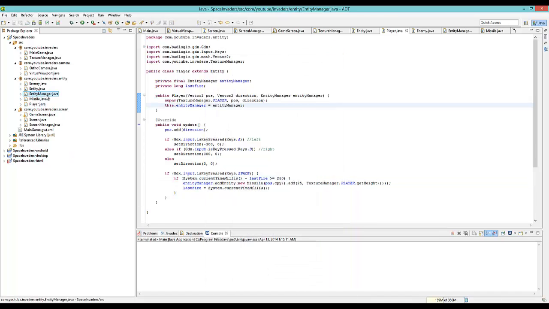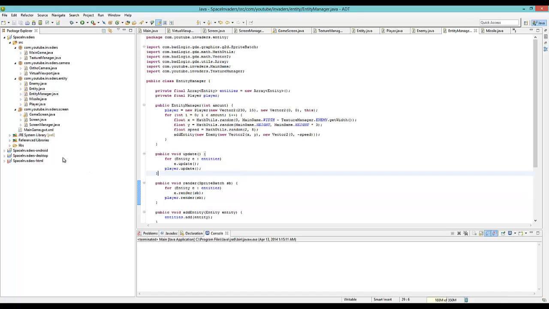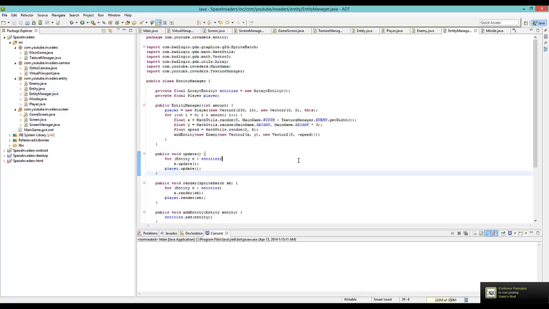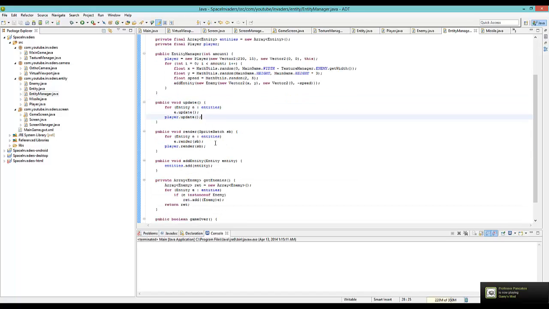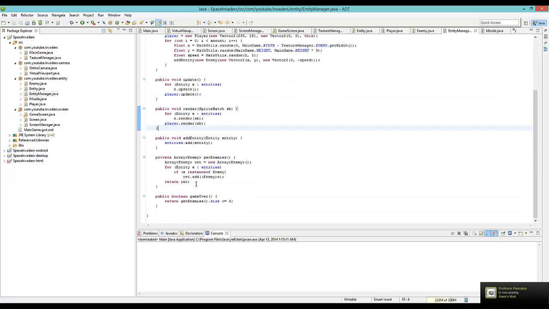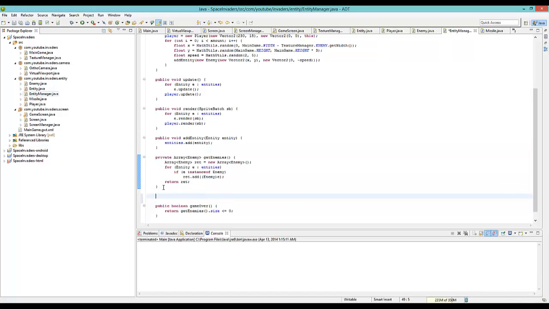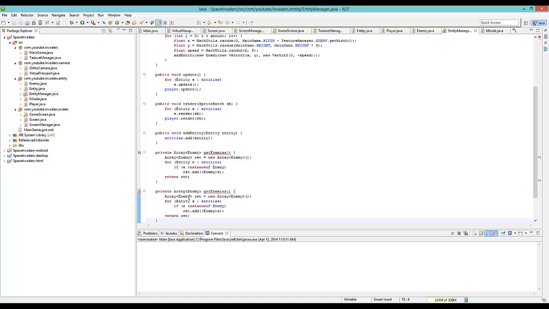And let me go back to the entity manager and just move that down. Alright, so what next? Let's check some collisions, shall we? Alright, so what we're going to do is create an array similar to this. I'm going to copy this and paste it down here. We're going to create a method called get missiles.